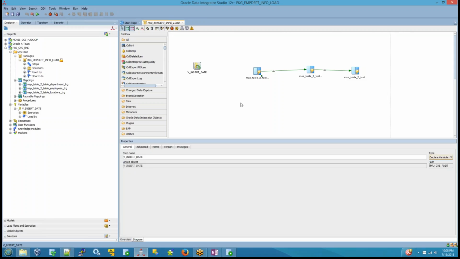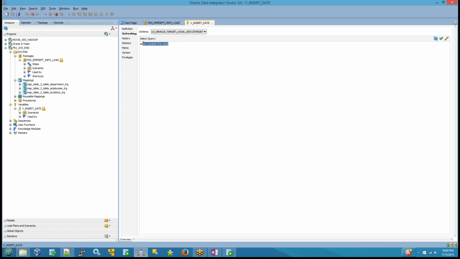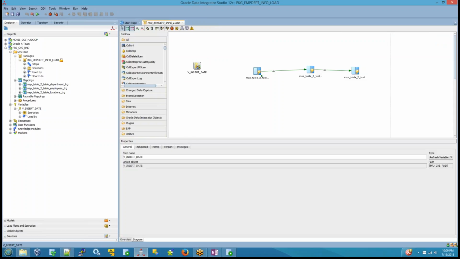So the declare is nothing. We just declare a variable, nothing else, so it's not going to do anything. That's why I changed it to refresh variable. Refresh means, whenever you double click it, the select statement associated with this variable is going to execute and it gets a value into this variable. But if you want to check the value of a variable, you can check whether it is equal to null or not null using evaluate variable.